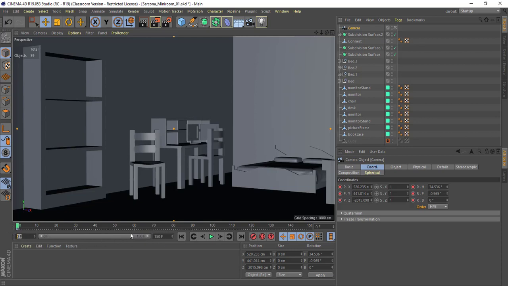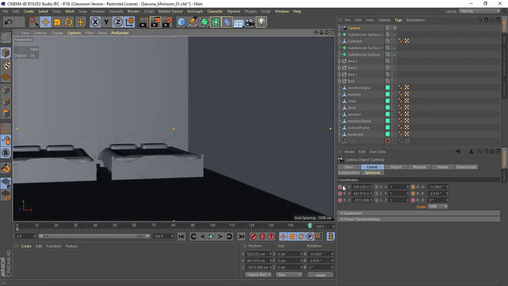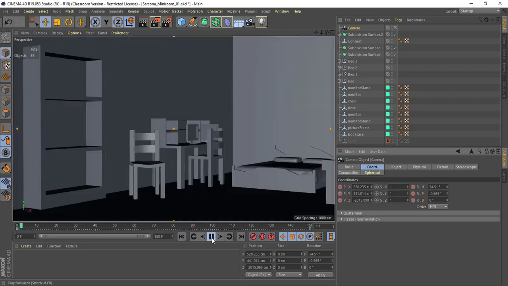This bar in the middle is our work area. Sometimes you may want to just focus in on one spot. This class we really don't have that, but you could. I'm going to go to 150. I'm going to rotate my camera over here and then just reset my keyframes. So now I get this.